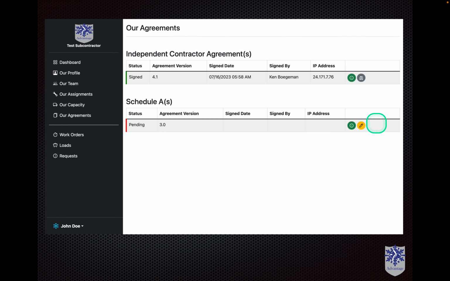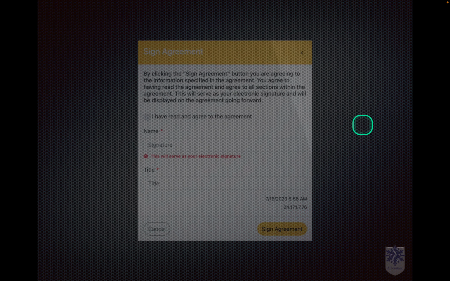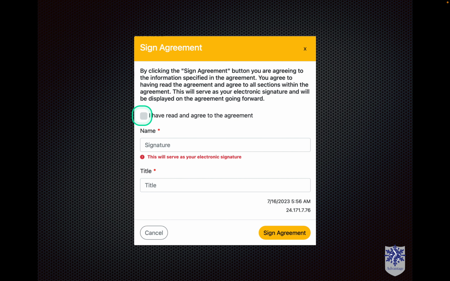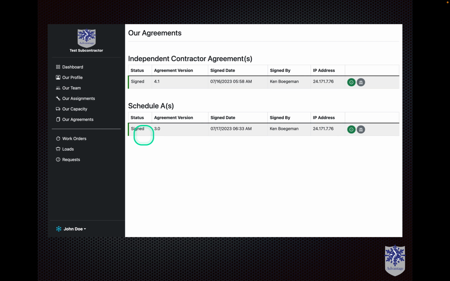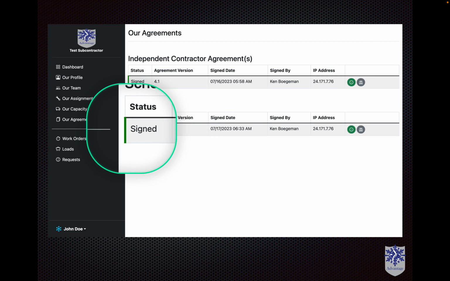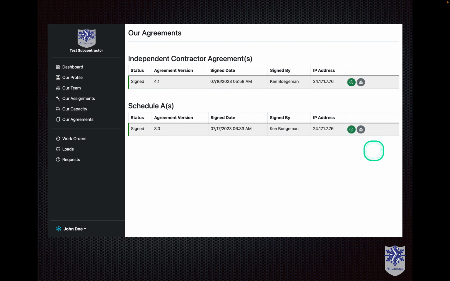Once everything is right on there in terms of your hourly rates, go ahead and grab this little pencil, and just like you did with the independent contractor agreement, you're going to double check that you've read everything. Get your name on there, get your title on there, and then go ahead and click Sign Agreement. And now you'll notice that our little status is now green. We are signed. We are ready to go.